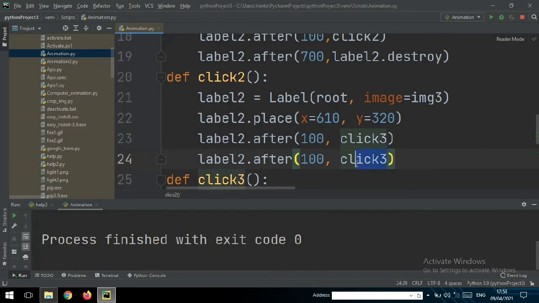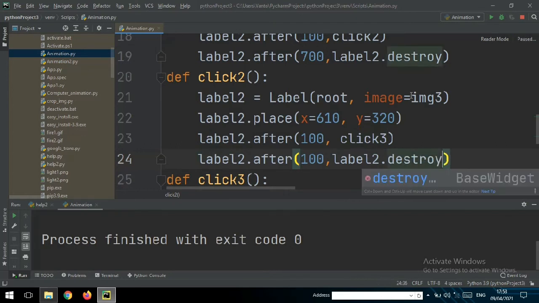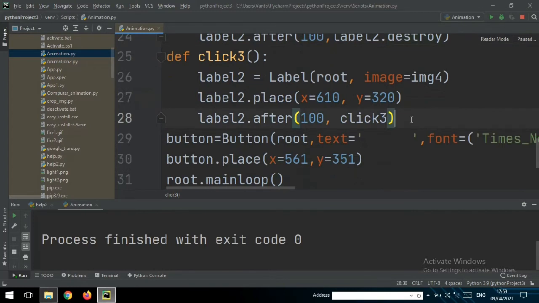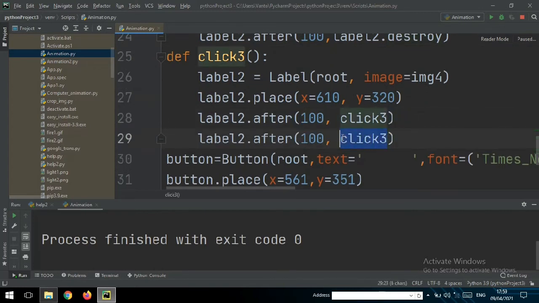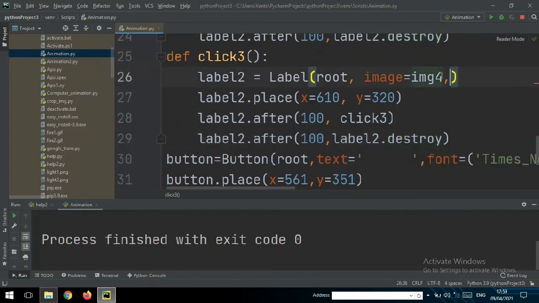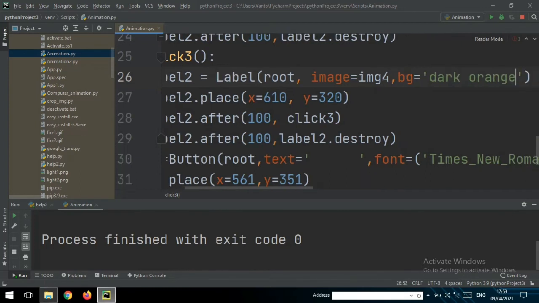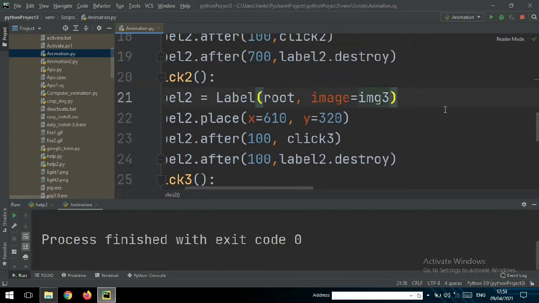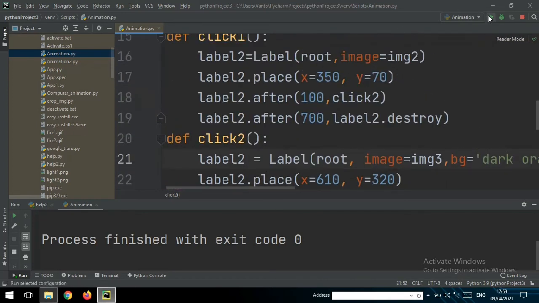So copy in here and then destroy level 2 destroy, and then I'll paste in here also, and then level 2 destroy. So we must change also the background to dark orange. Okay, after this we can run and then we can see the result.